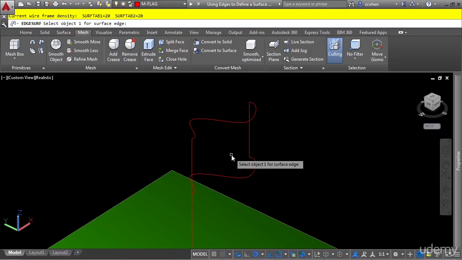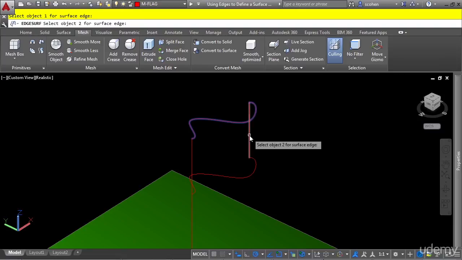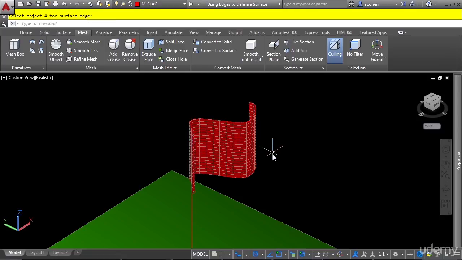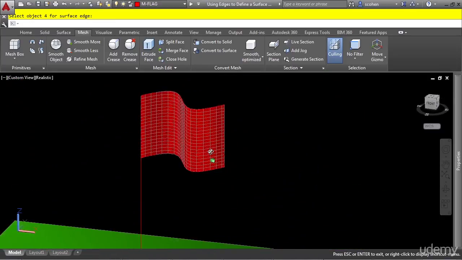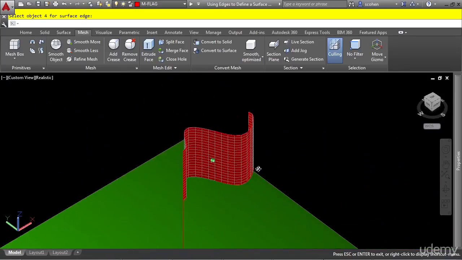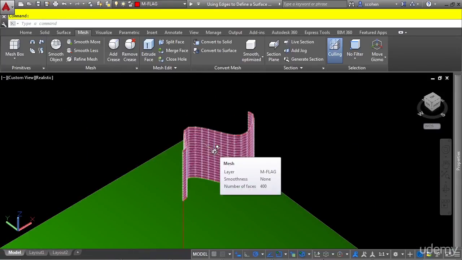So it's asking us first for object number 1. So we'll go ahead and select the spline. And it says object number 2. I'll go ahead and pick this line. Object number 3, we'll pick this line on the bottom. And then object number 4, we'll pick this line here. And very simply, we now have our surface. As you can see, if I go ahead and hover over this, this is a mesh surface.